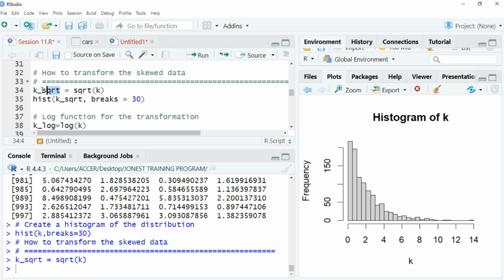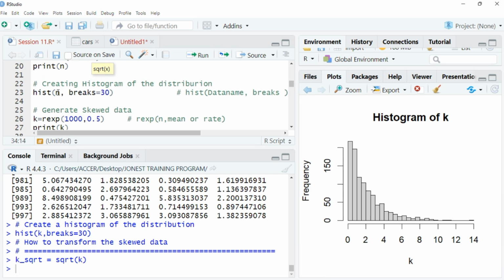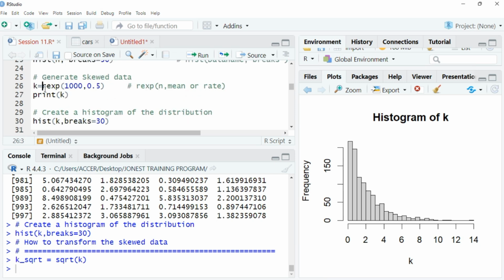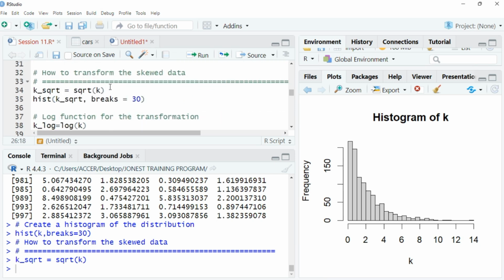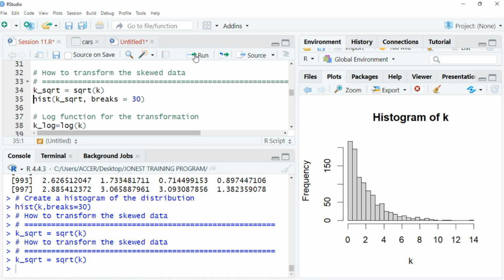So this k dash sqrt is just a variable name that you have given to the square root. So the square root of what? The k, right? The k here is the exponential table that we just generated, that is skewed to the left, right? And then we just plot it using hist, the variable name, and the breaks, right? I've already explained that one in the last plot that we did, so I'll just run it for us.